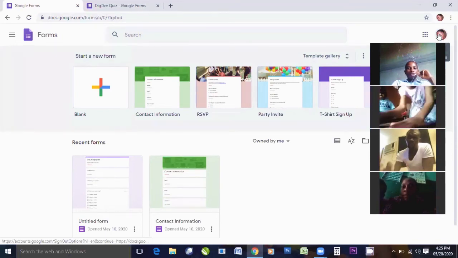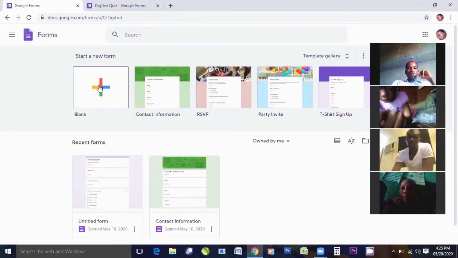Now we're already on the Google Form page. You see the blank space here. So this blank space, what you do there is that you create your form, you create your question there. Now, for someone who owns a school, you can come here and click on this blank.